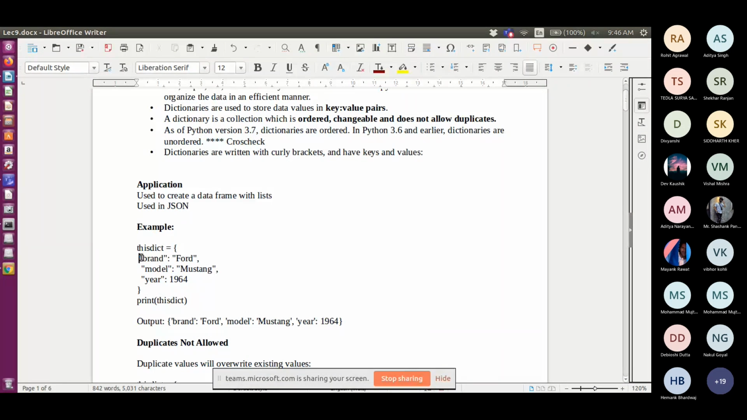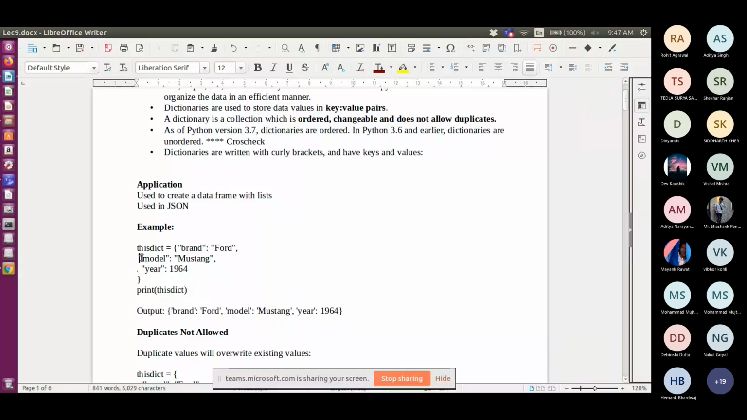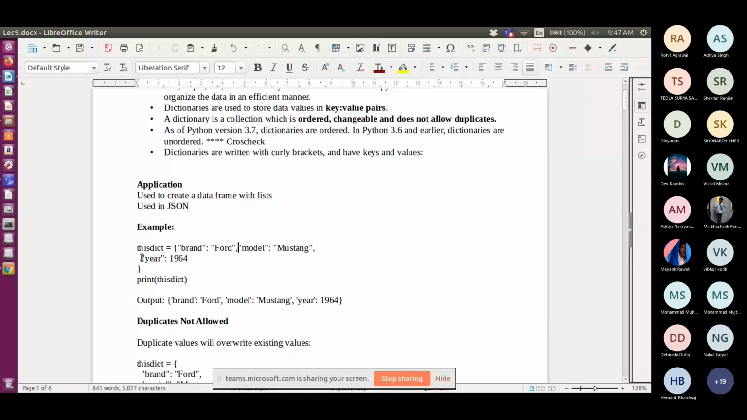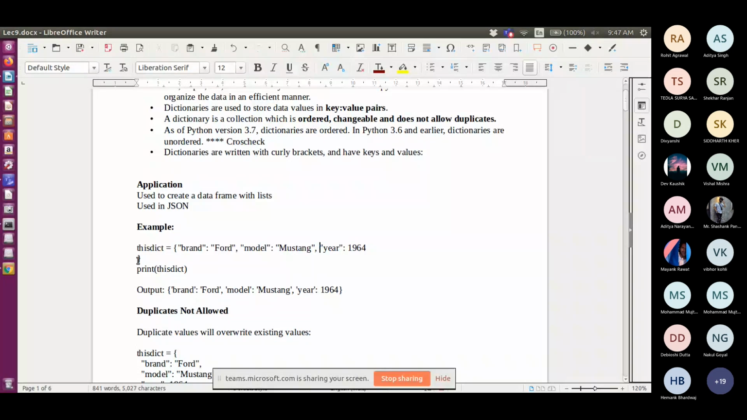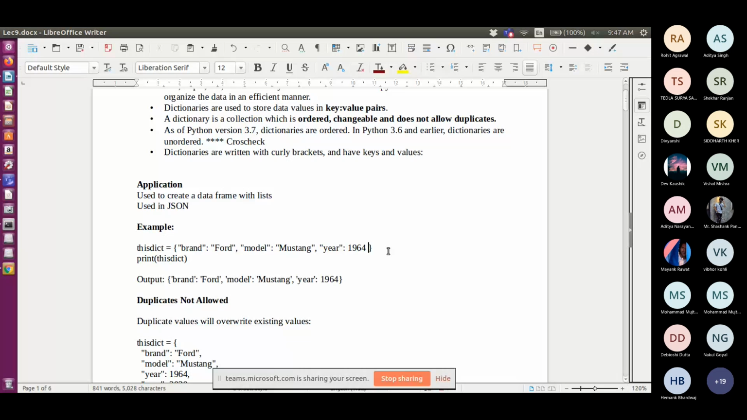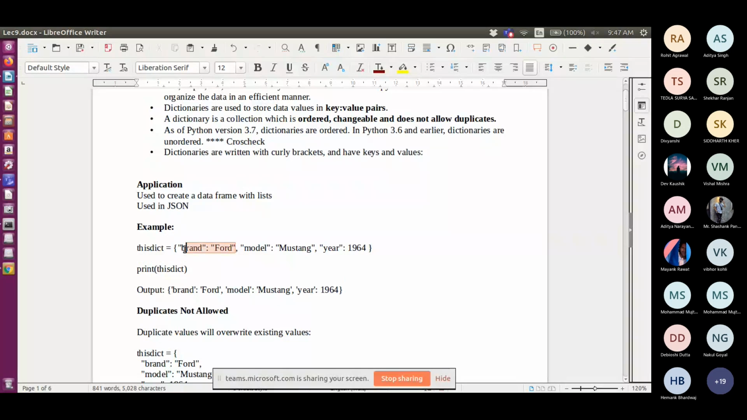If you are feeling uncomfortable, you can keep it like this. Clear? See, so this is the first one. Clear? This is the second one, and this is the third one.